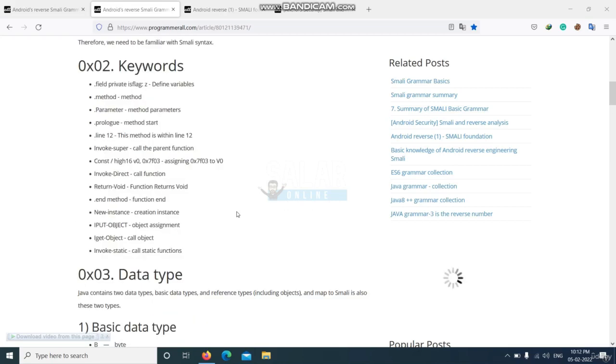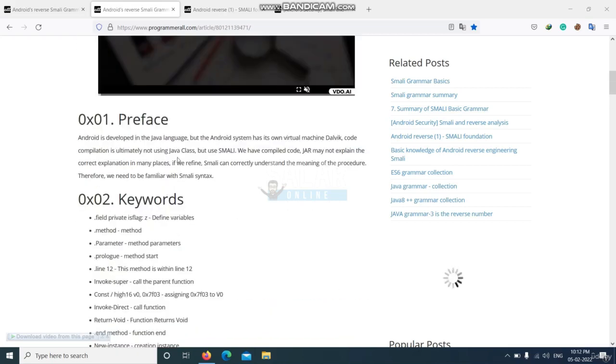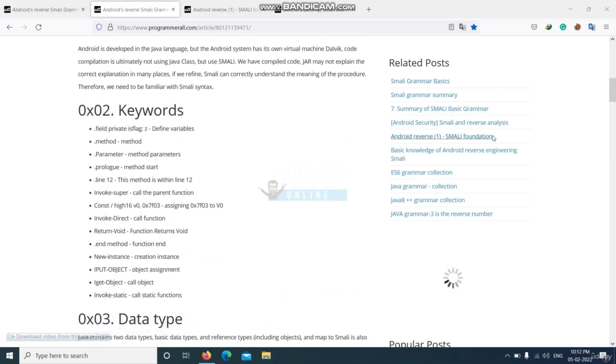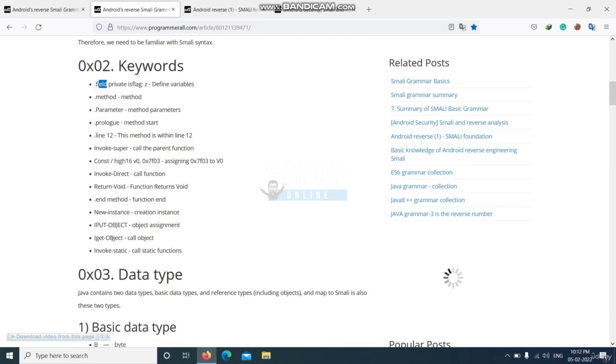So let us go through some basic smali fundamentals. Firstly, we can look at the keywords reserved by the smali language. So firstly, we can see it is .field. You can see that mostly everything has a dot in front of it. For example, if you look at .method, it has a dot in front of it.